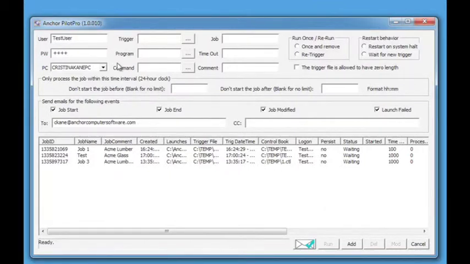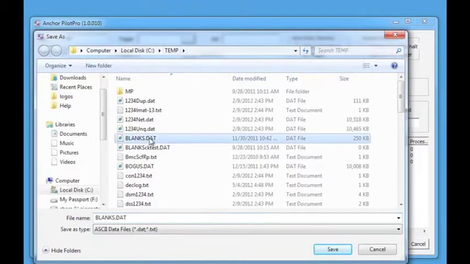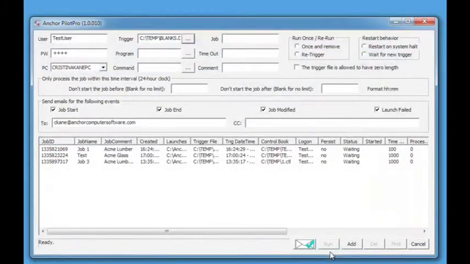Select a PC to use. Enter the file name and/or path for the trigger file. Click the ... button to open the Browse menu, enter the program name and/or path for the program. Click the ... button to open the Browse menu.